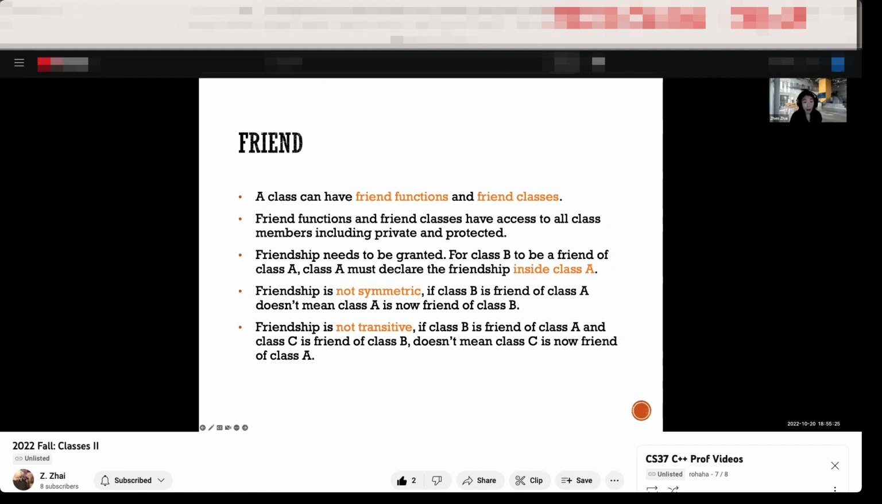Because friend is so powerful, friendship needs to be granted, meaning that for class B to be a friend of class A, class A needs to give that friendship. And class A needs to declare it inside itself. So you can only give out friendship, right? If people want to access everything inside me as a class, private members, private functions, I have to declare the friendship. Inside class A, I need to declare I am giving you access, giving you friendship so that you can access everything I have.